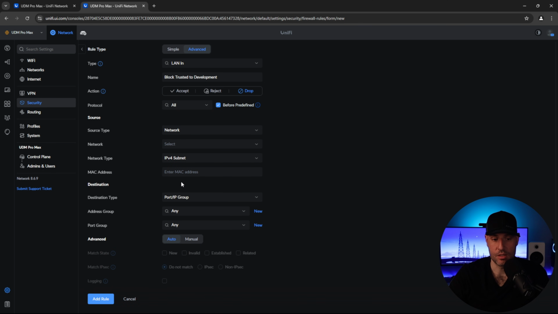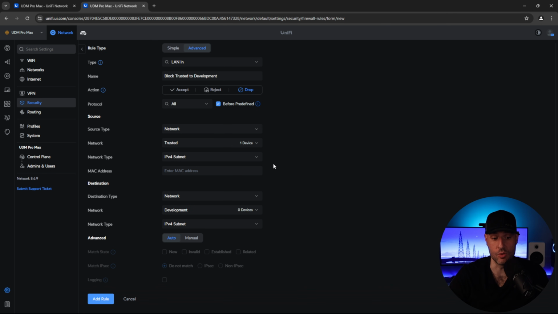After that, we're going to select the network, and we're going to select network down here. So again, this is the source and the destination. So the source network is going to be trusted. We're blocking trusted to development. So trusted and then development. And at this point, this firewall rule is created.